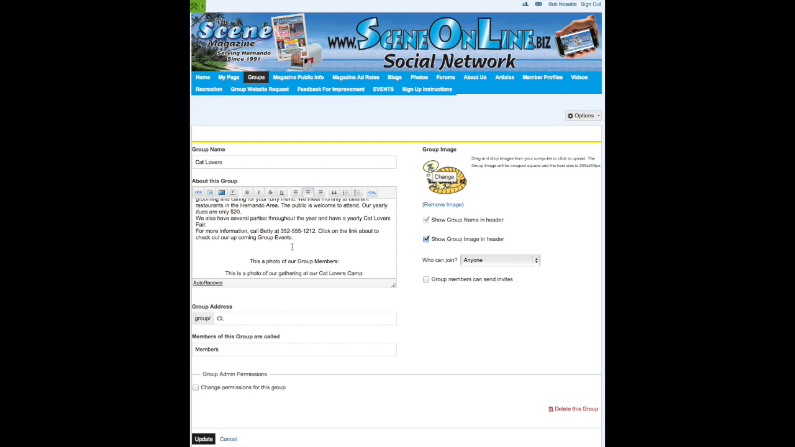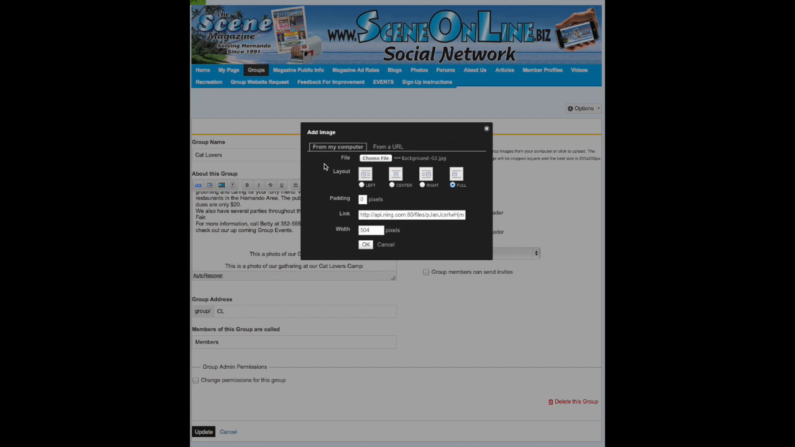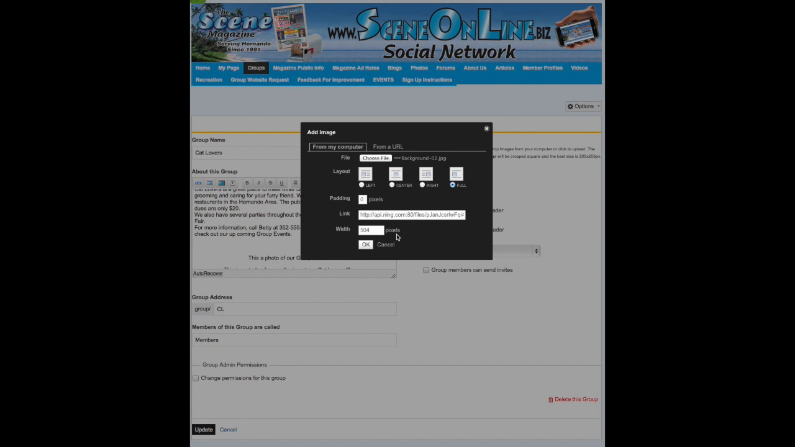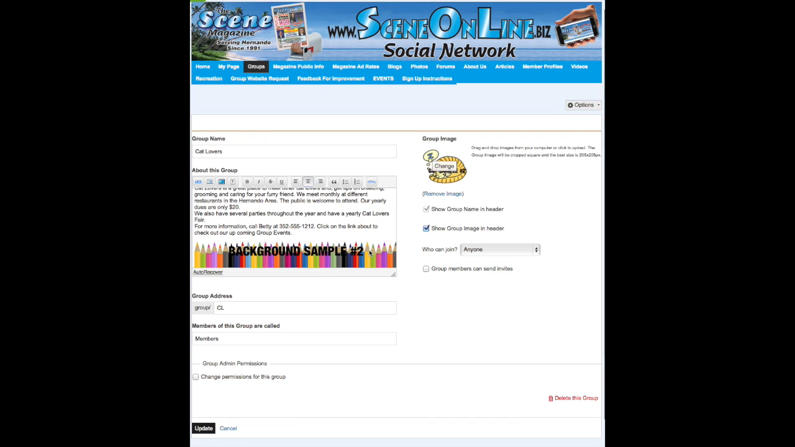Put your cursor where you want the first image, and then click the Image button here. Choose the file from your computer. Let's try this one here. And then choose the full option for the layout. The 504 pixels width is from an image 7 inches wide with a resolution of 72. Click OK, and here we can see the new image.